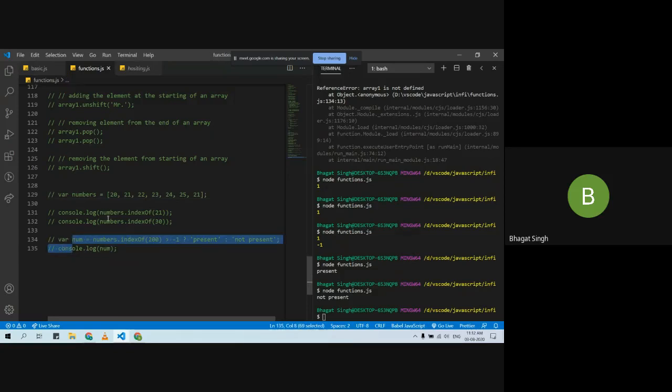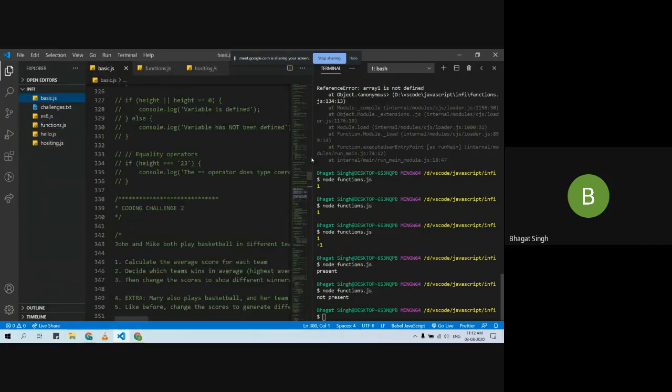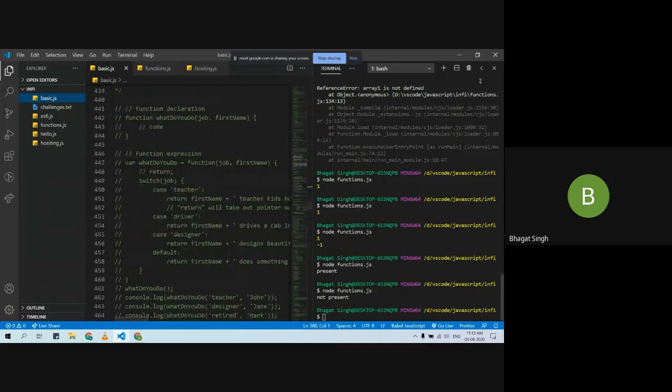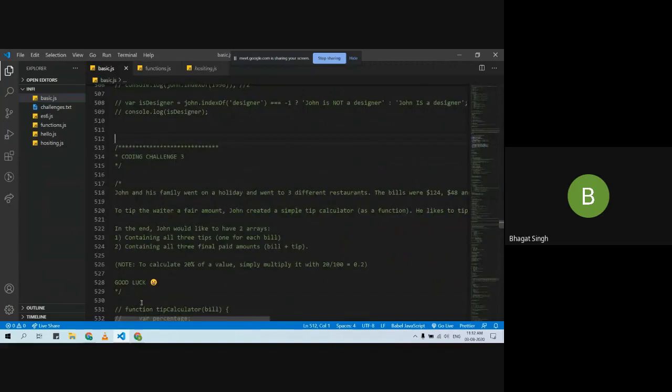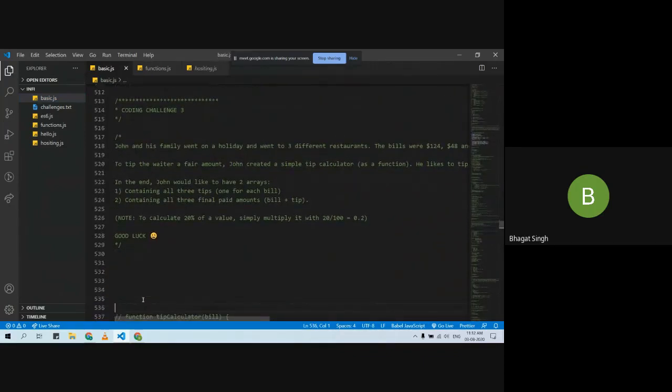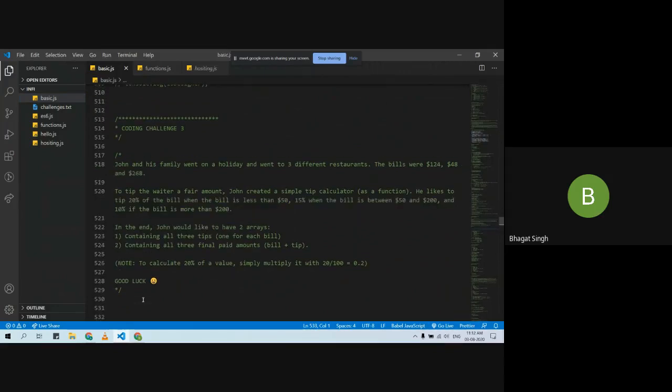So this was quite a lot. Now I will be giving you one problem. And what's that problem? It's quite simple. You have to create a separate new file, challenge3.js, and there you have to solve this challenge. So what exactly is the challenge?